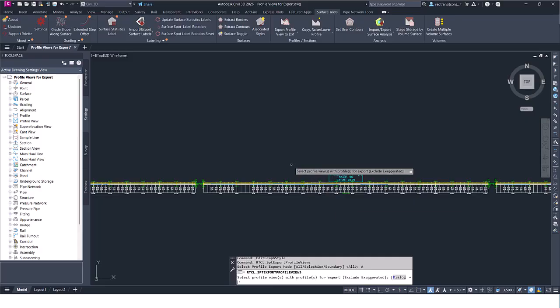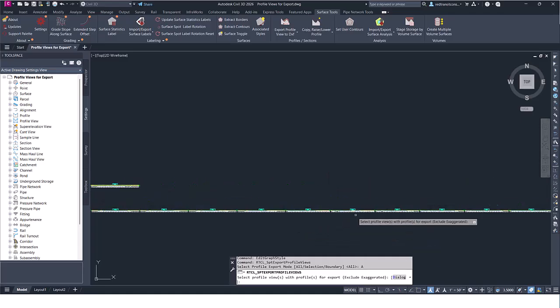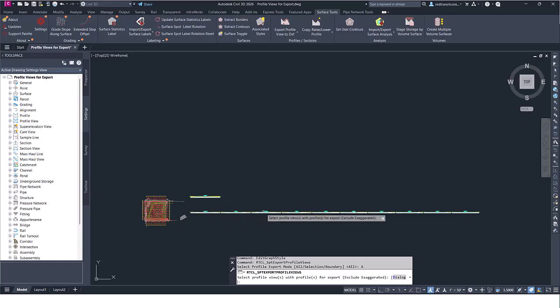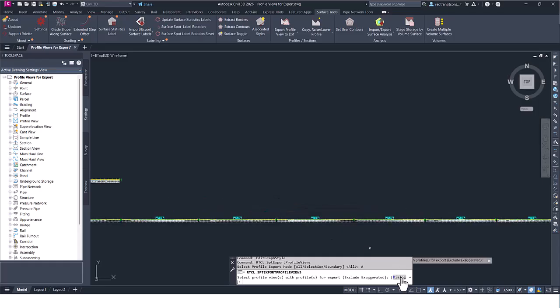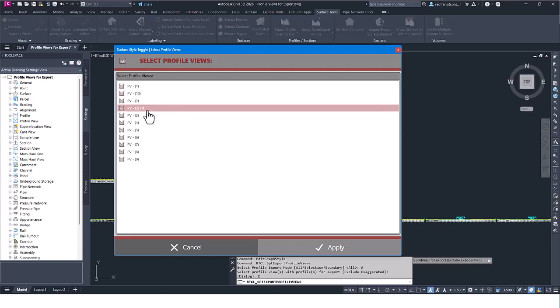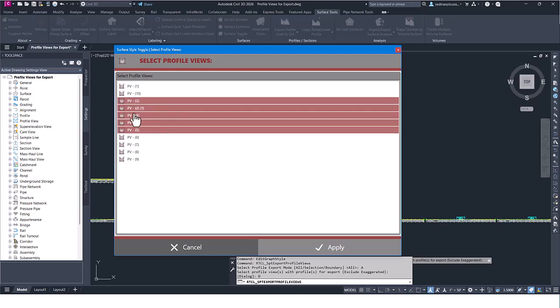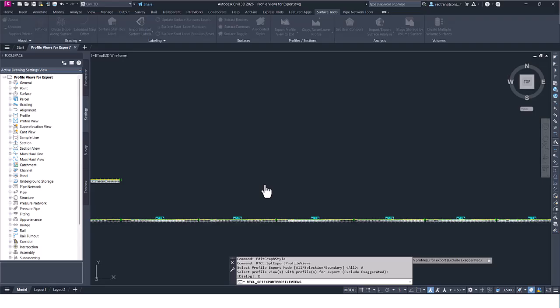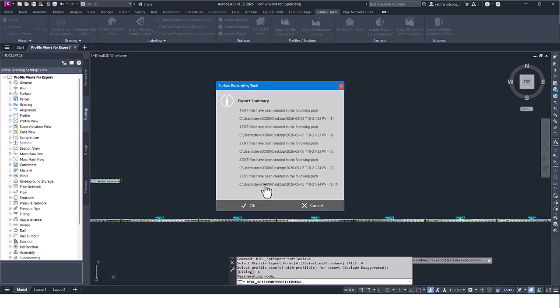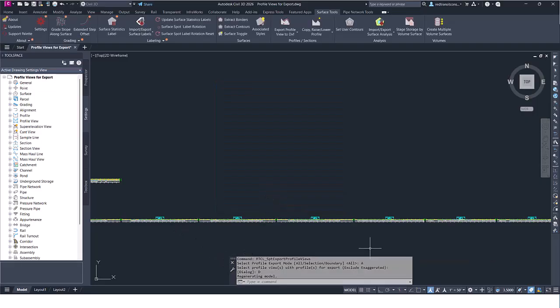So we'll click all, and then it's going to ask me which profile views with profiles do I want to export. So you can pick one at a time, or you can pick multiple, and you can pick them by dialog. So I could grab several different profile views here and just hit apply. And it's going to go through and find each one and then give me a report back on what it exported. And so for one of these, it found one profile to export, so it did that. And this one it did one, this one it did two, hit OK, and then it's going to start opening those folders for me.